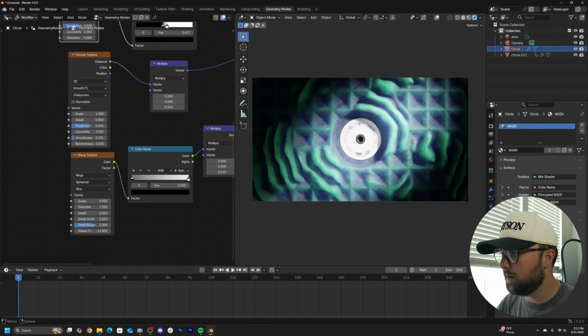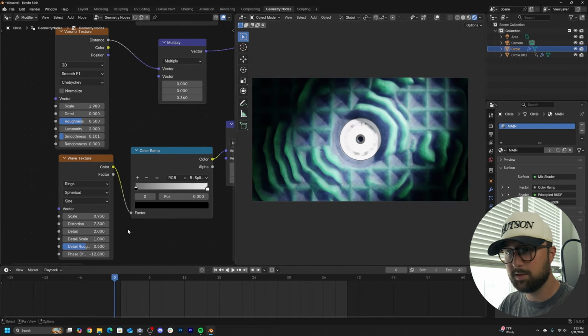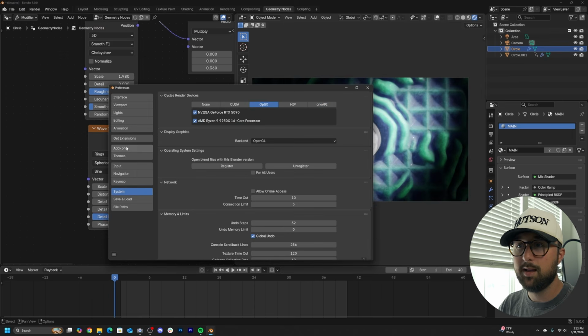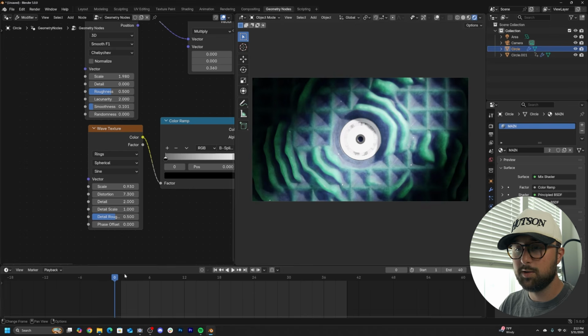If you want to animate it, I'm going to give myself 40 frames. It's really not that many frames. Here in the wave texture, give it a phase offset of 0. In your preferences in the animation, be sure your default interpolation here is linear. So go to frame 0.